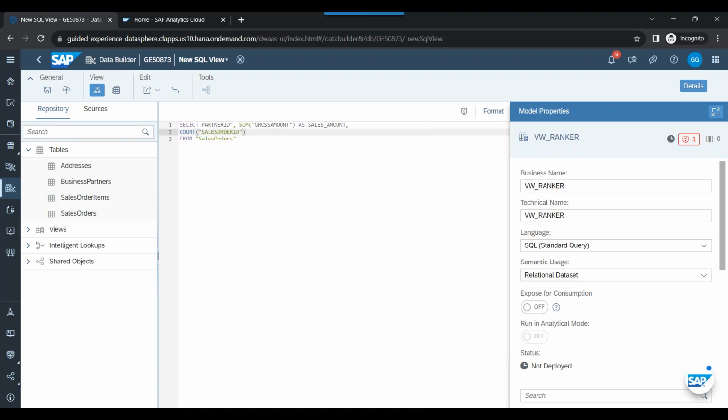Yes. So we count the number of sales order IDs as number of orders. Now, watch out. I will perform a rank function. This is a function provided by SAP HANA. So I can say rank over.